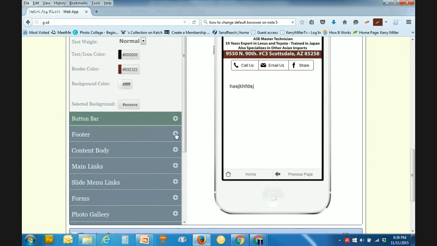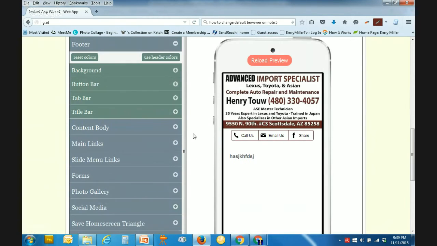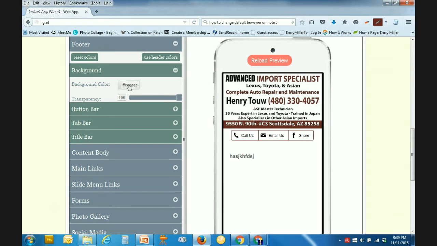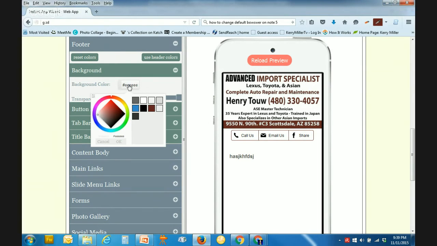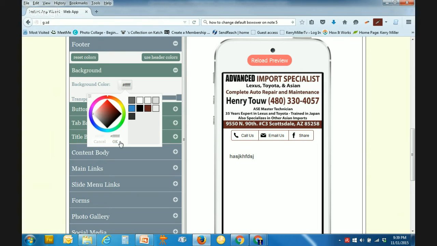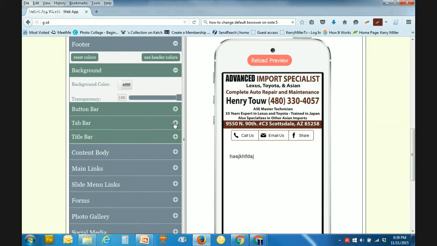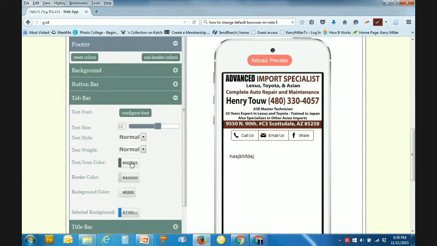Now I'm going to go to the footer. And I'm going to do the same thing with the footer. I'm going to make the background white. And remember, on the footer, I did away with the title bar, so we're going to make the tab bar the proper colors. Now let's go down to the tab bar. Icon color is black.